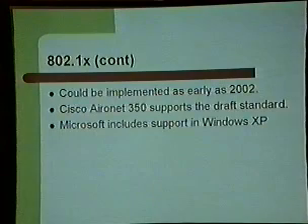So the standard is in pretty much final draft form right now, and could be implemented as early as 2002. The Cisco Aironet products already support the draft version in their 350, and Microsoft will include it in XP.